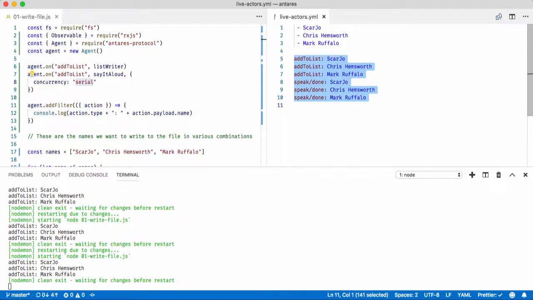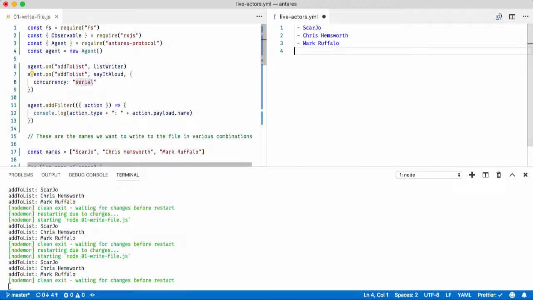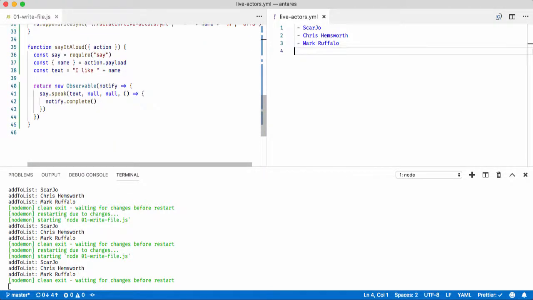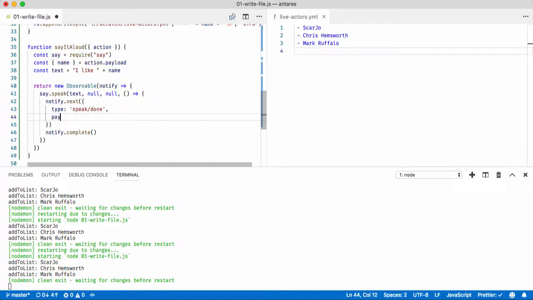And in order to do that, we're going to take advantage of the fact that an observable is not just usable to control the timing, but it can be used to send out notifications. So for example, we can notify with an action of type speak done and a payload containing the same name.